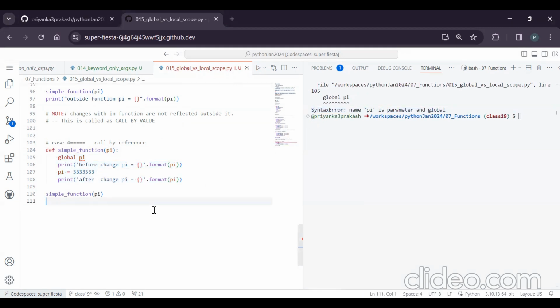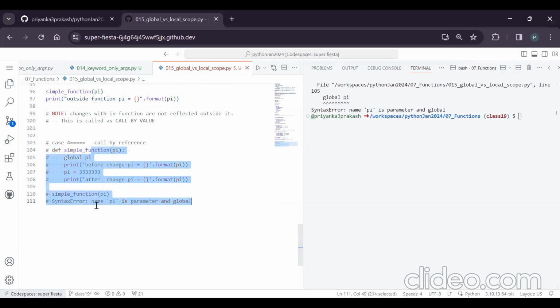What is this error precisely saying? Hey, you used the name pi as a parameter and as global also. If you want to use it only as a variable, you can use it, but local changes will not go outside. If you want local changes to go outside, then use global. But don't use both of them. That is what exactly it is saying. Okay, sir, I understood the problem.